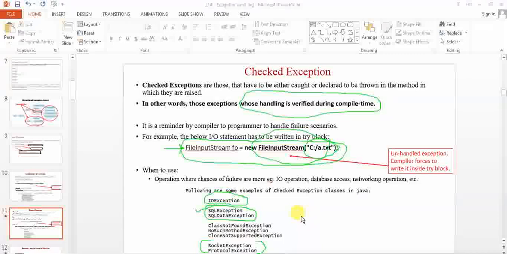Okay, so this is what checked exception is all about. In the next video I'll show you a demonstration of how checked and unchecked exceptions work with the help of my example program.